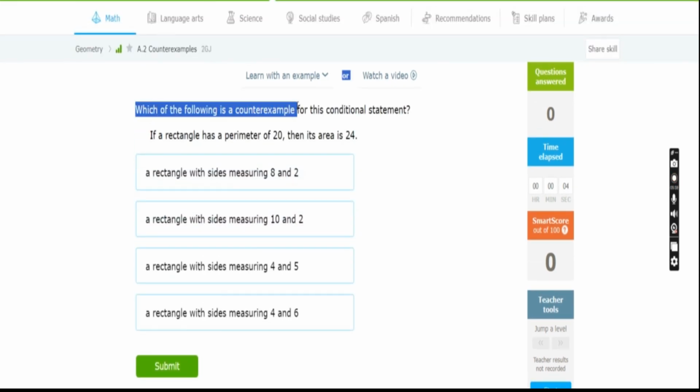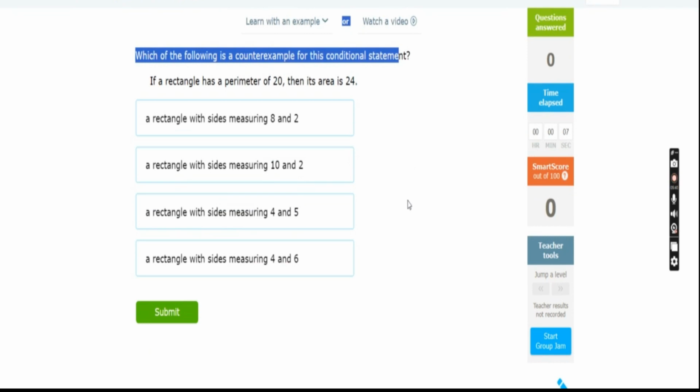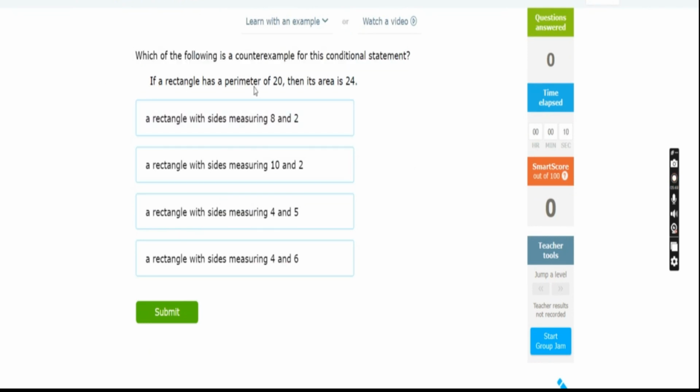Now I need to talk about counterexamples. This is the second part of this assignment. If a rectangle has a perimeter of 20, then its area is 24. When we're trying to figure out the counterexample in this case, we have to assume that the hypothesis is true or almost always true, but the conclusion, the stuff after the word then, is either true or false. And when it comes to this particular IXL, we have to come up with a counterexample to disprove the conclusion.